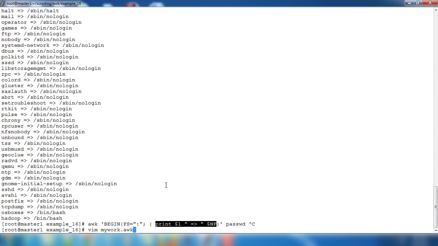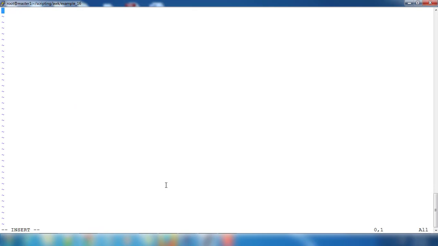I'm creating a file, mywork.awk. The first thing, you can define the function using the keyword function, and you can give it some name. So I'm writing it as myfunction, or any name, with an opening and closing brace. You define a function the same way as in other languages. Here I'm using a printf statement.